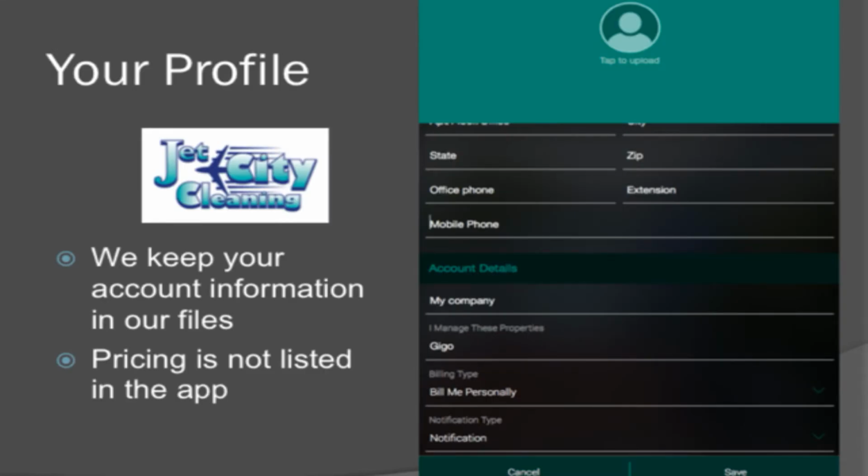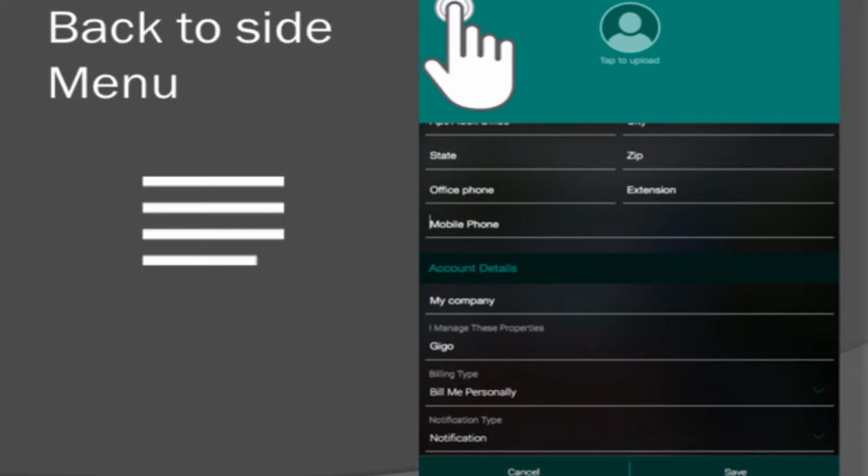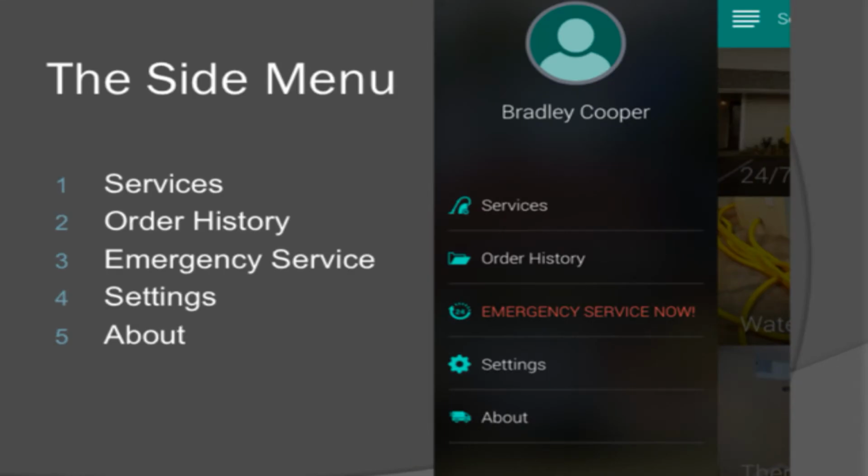You will not see pricing anywhere on the app as you already have an account with Jet City Cleaning. To navigate back to the side menu, tap on the 4 lines at the top left of the screen. This will always take you back to the main menu. Now, let's go to Services.